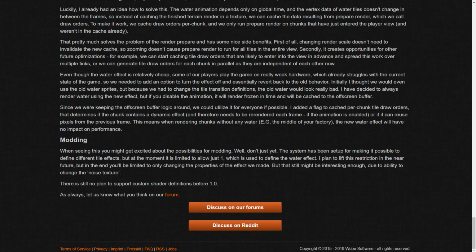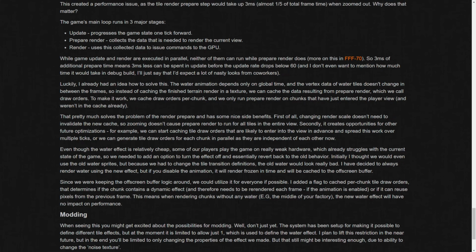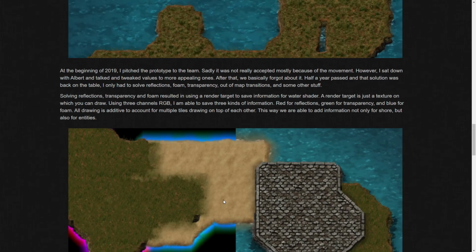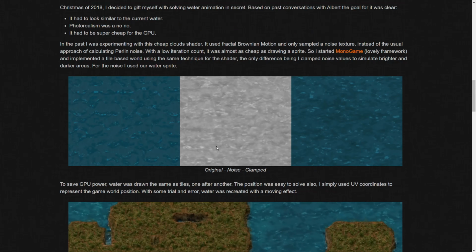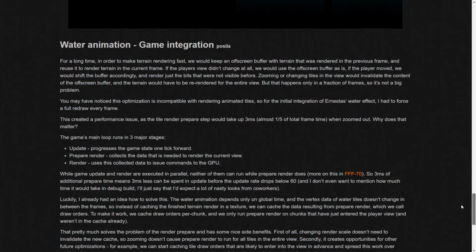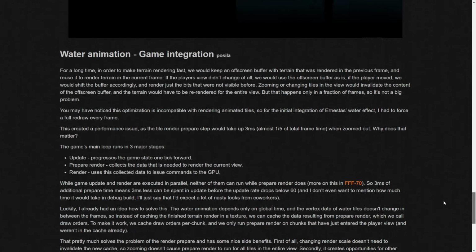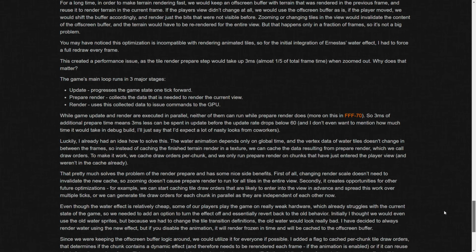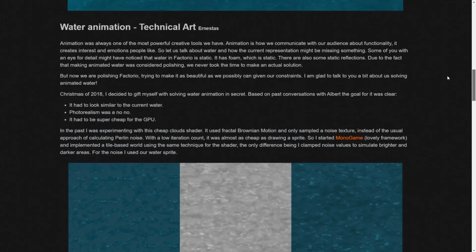Yeah. And if you scroll up a little bit to that triple picture section, the original noise clamped, you can see how much difference the texture makes on the actual tile that's going to be animated. Yeah, definitely. And yeah, so that is pretty much it. Very, very technical. The majority of this went over my head in this last section, but it is really cool that they do provide this technical side of things for those who are interested.